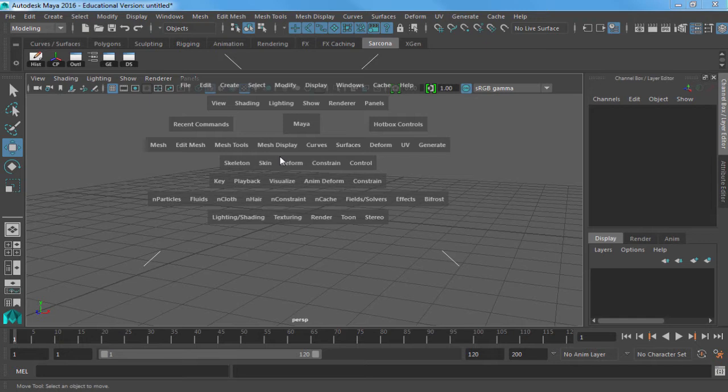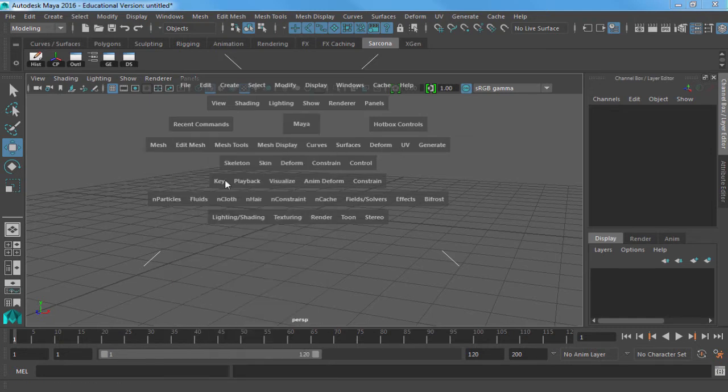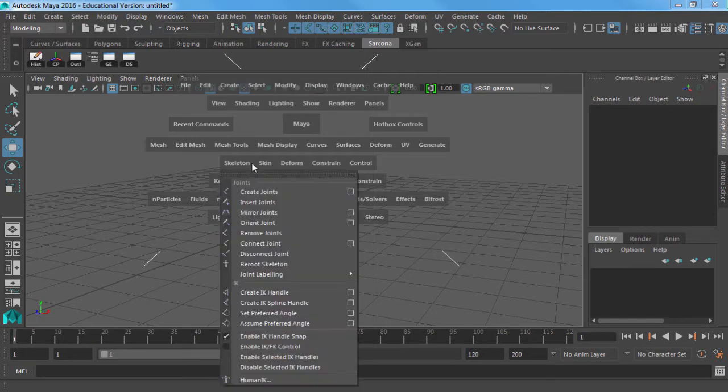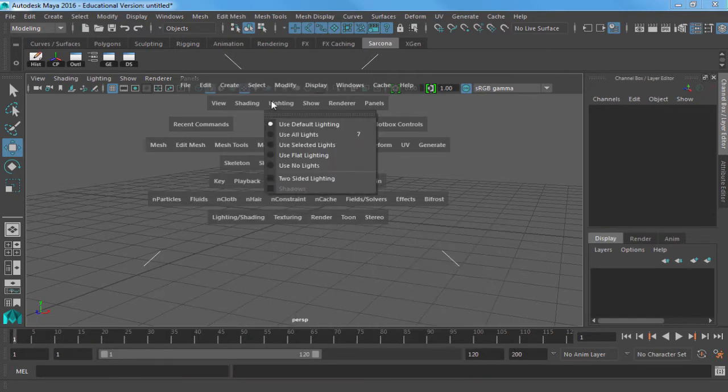This is called the Hotbox because all your major tools are right there. So if I'm modeling something, I can go to the modeling menus. If I'm animating something, I can go down here to animation. If I'm rigging, if I'm doing dynamics, if I'm rendering stuff, if I just need some basic information, I can go over there. So very easily I can get to any one of those.